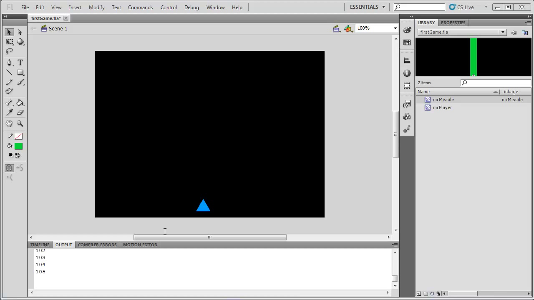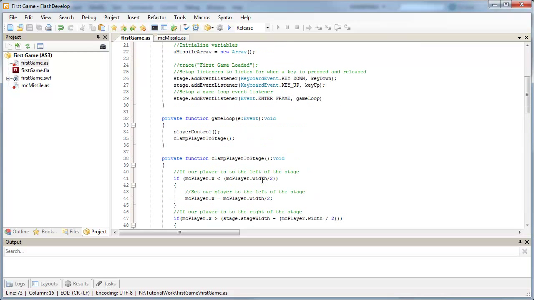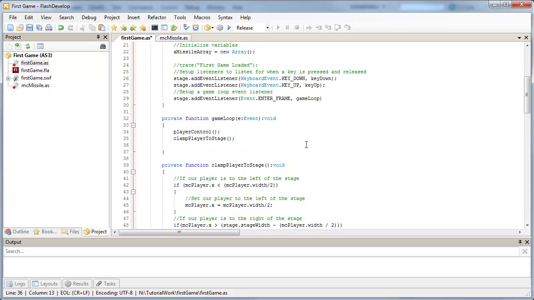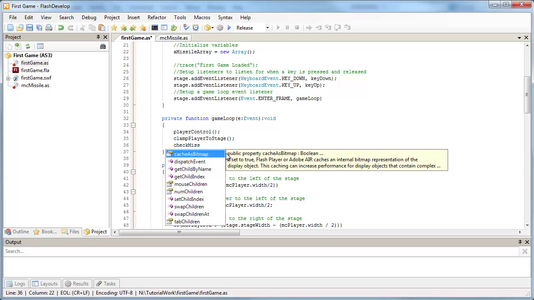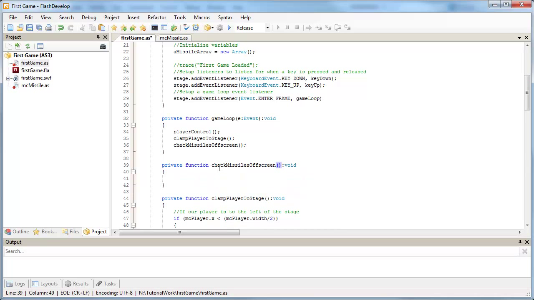So what I'm going to do is I'm going to go back to our first game class, and in our game loop I'm going to just create a new function, and we're going to test if a missile leaves the top of the stage. So let's call this function check missiles off screen. Yeah, that'll do, and let's create that function.